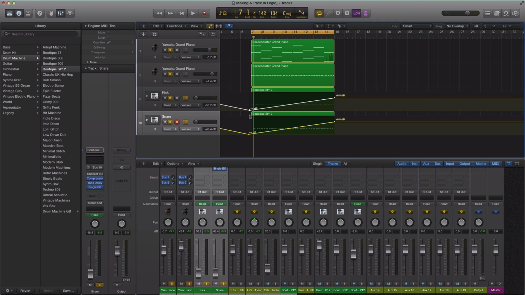Again, subtlety goes a long way. You don't have to have the drums loud on everything. It could be quiet. It could be a nice little build up to your pre-chorus, which we will be looking at in our next video. So check back for that.